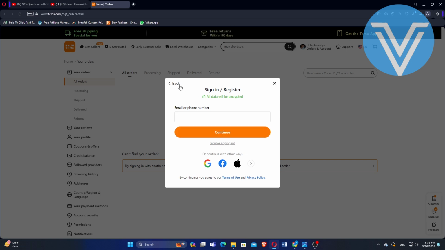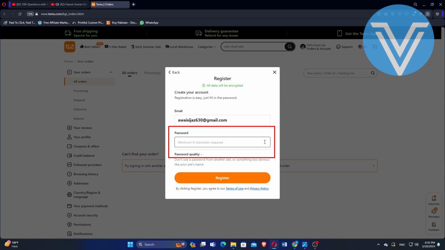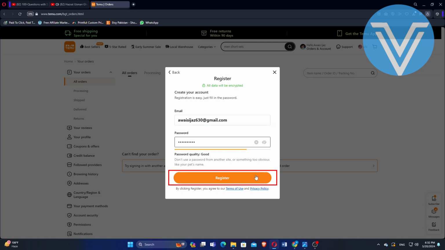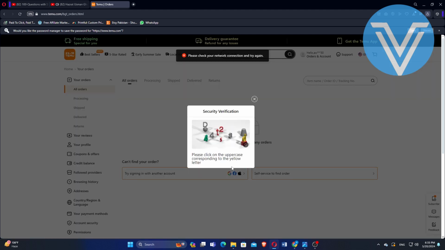For registering yourself by email, simply add your email address in the given box. After that, add your password by making sure to use a strong password. In the end, you have to click on the Register button to register your account on Temu. You can view your profile and also do the security verification for the security of your account.